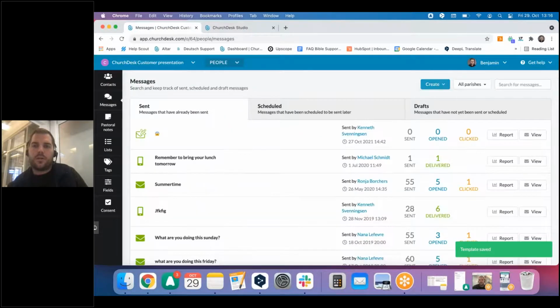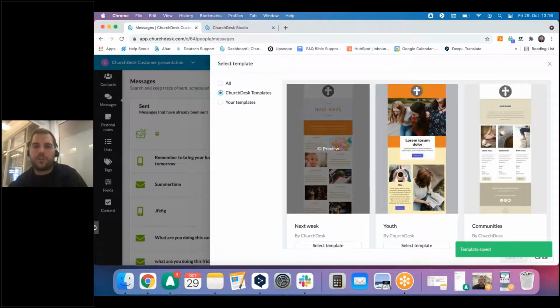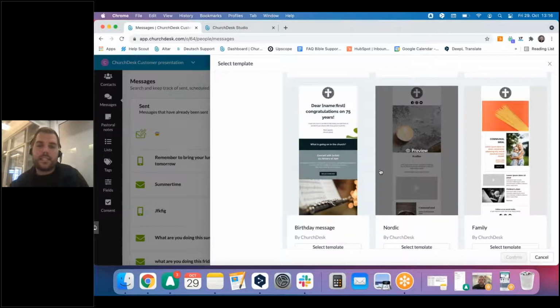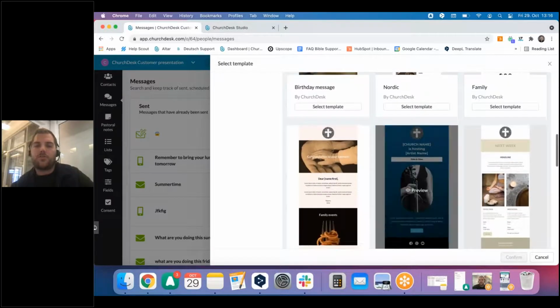and I want to create a studio, I can select from the ChurchDesk templates that we provide. We will be adding more and more templates, yeah, for the different occasions to help you get started. So you only need to adjust them and you don't need to do it from scratch.